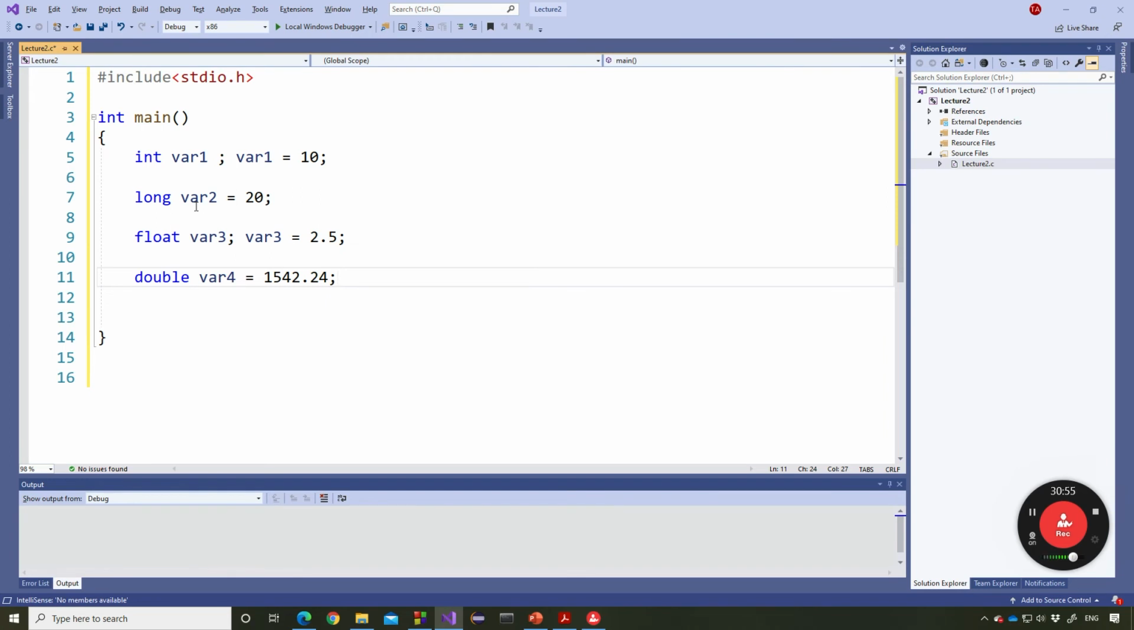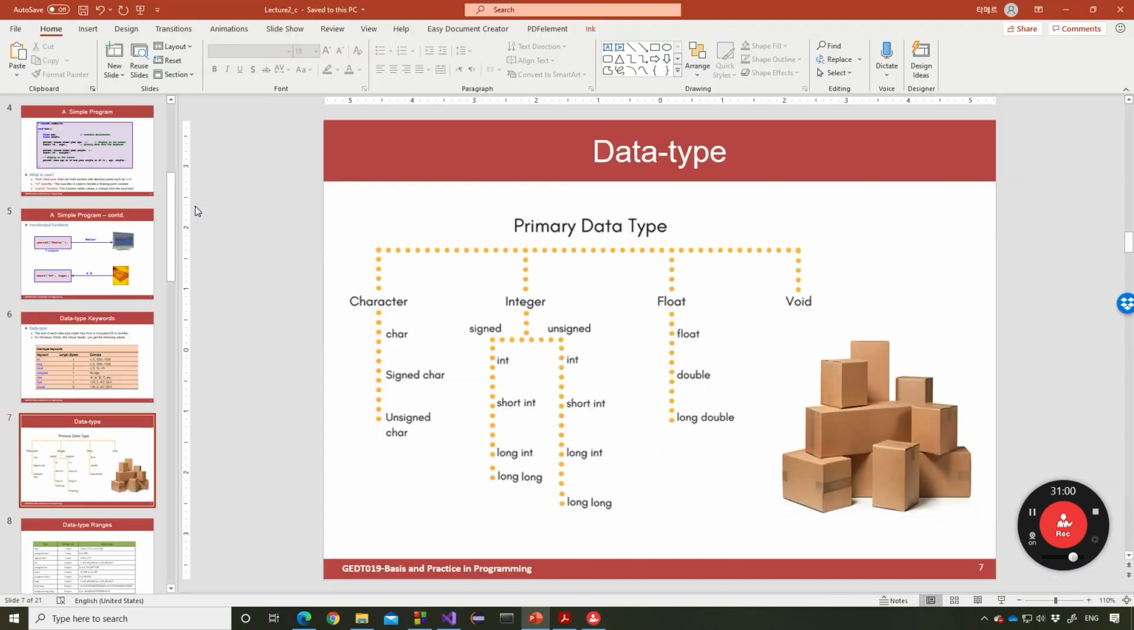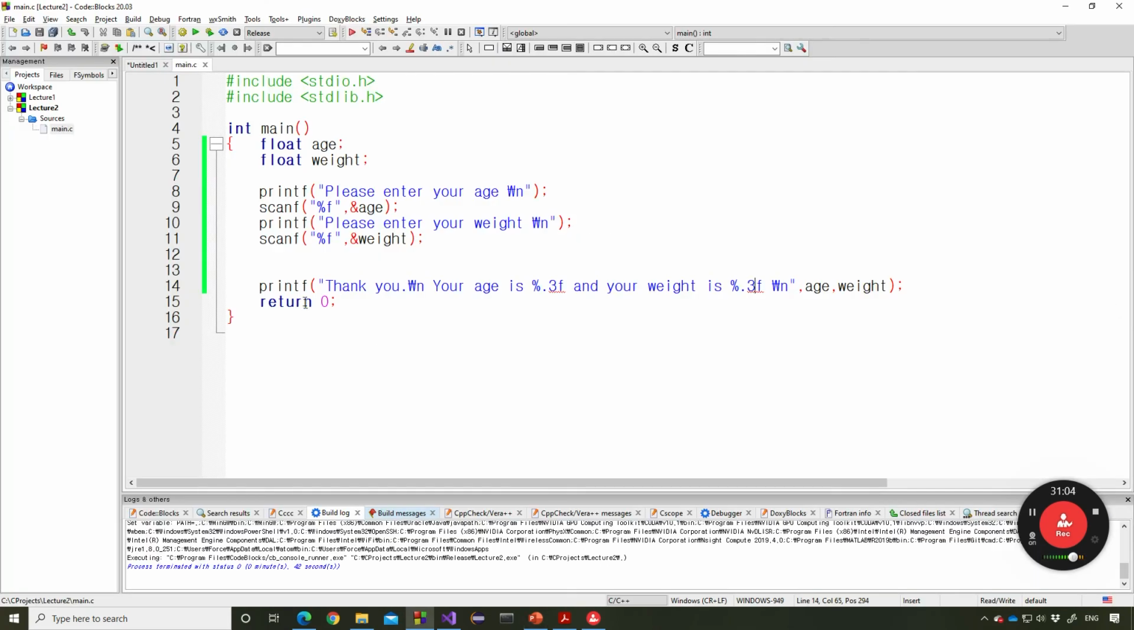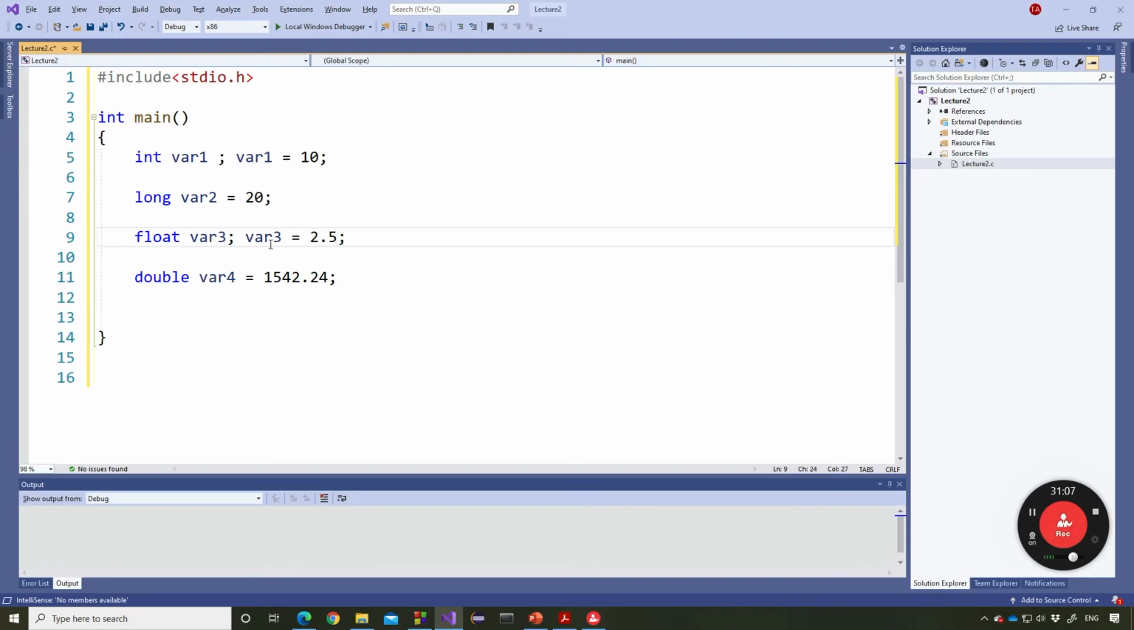Also, if you have very large integer numbers, you can say long. That means a very large number. So this will be 8 bytes. This one can really save an 8 bytes number. So, very large number.